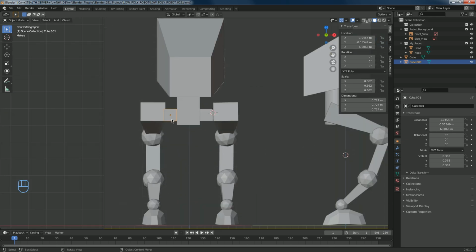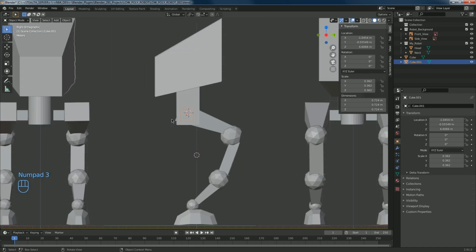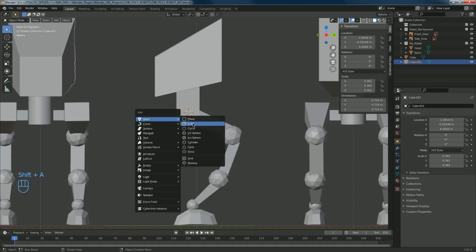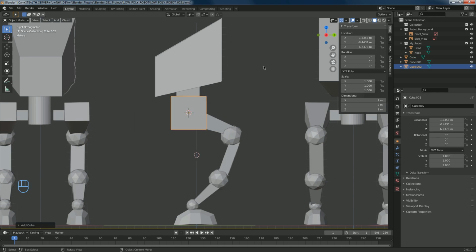Okay, so we're going to start to model the legs for the robot. So if we hit 3 on our numpad, switch to a side view, and we'll hit Shift A to add a new cube. So there we go. And we're going to scale this, so we'll hit S to scale, and we'll bring this down, and we'll bring it just a little bit bigger.